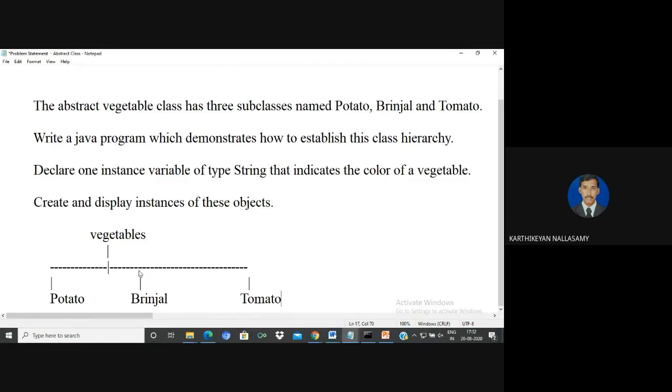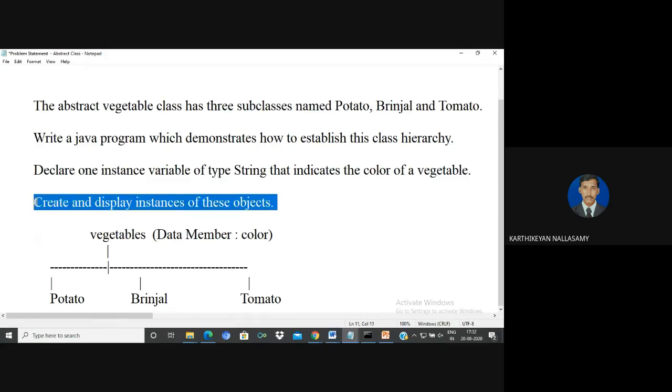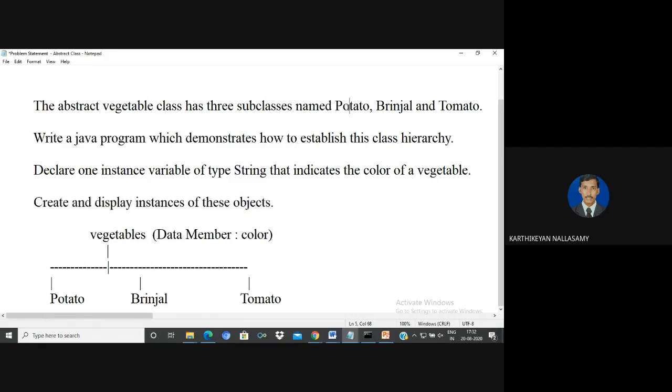Another one is tomato. Okay, so we need to declare one instance variable of type string that indicates the color of the vegetable. So there is one data member we need to define, that is the color. Then create and display the instance of this object. It means that we are going to create an instance of this object and try to display the color. So this is a simple application we have.